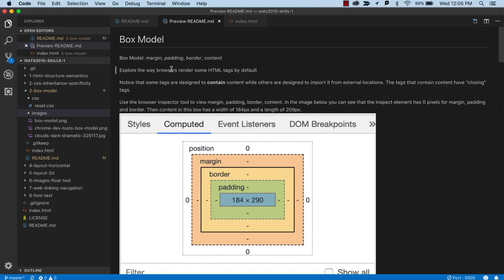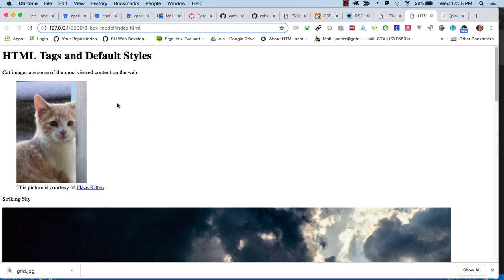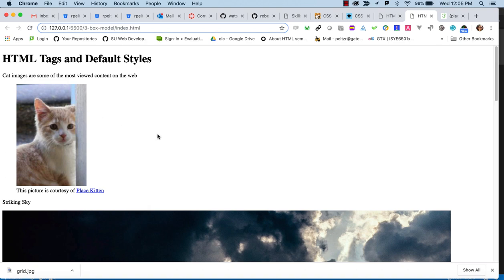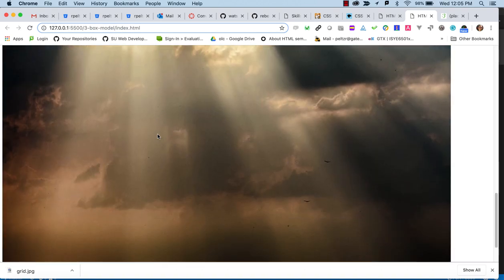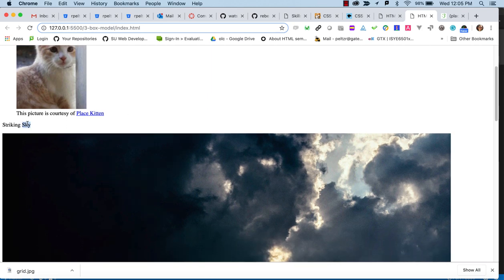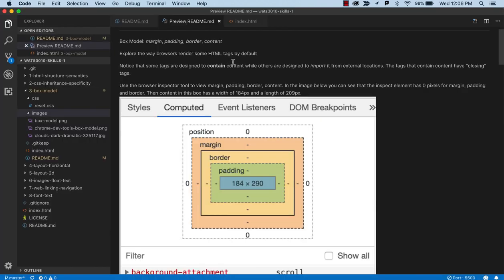So if we look at the README on this, we can see margin, padding, border, and content, and that we can explore the way that the browser renders HTML by default. You can see that when I just have this HTML and I haven't provided any styling, everything is moved to the left of the page. All of the content seems to be to the left of the page. We do get a little bit of styling for our headers, and this styling looks a little different than the caption. So everything here is default styling.